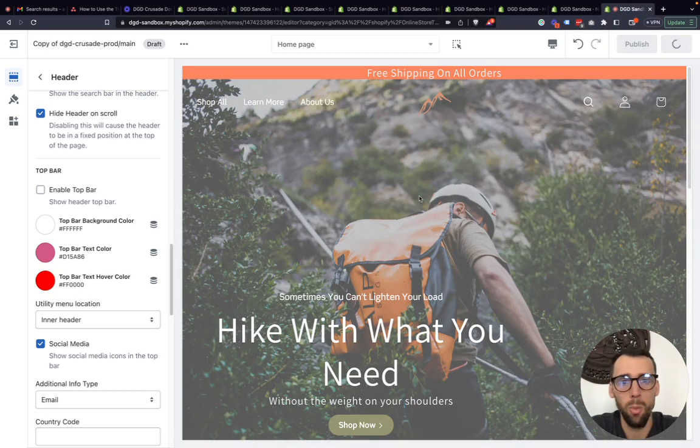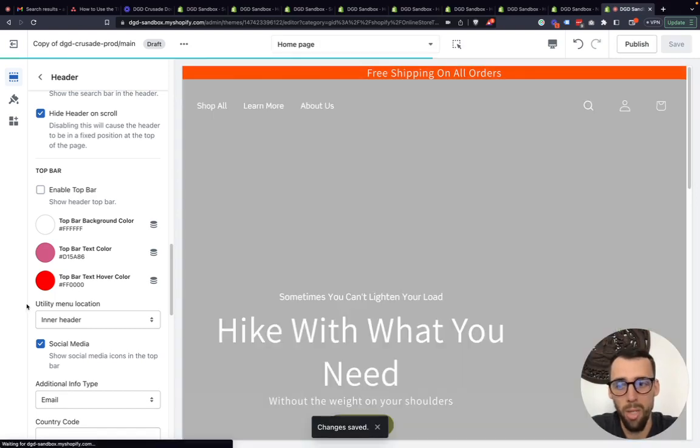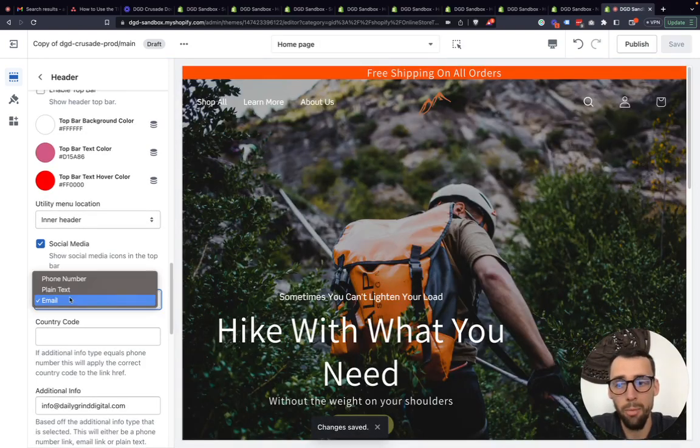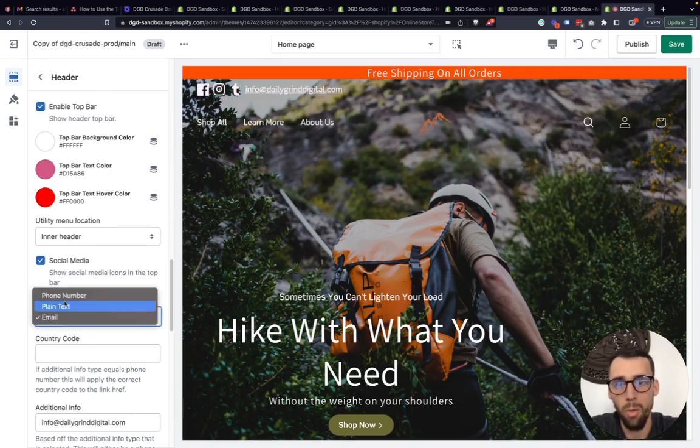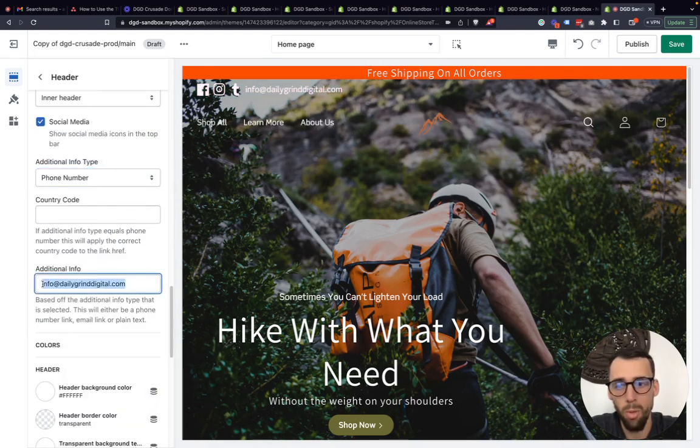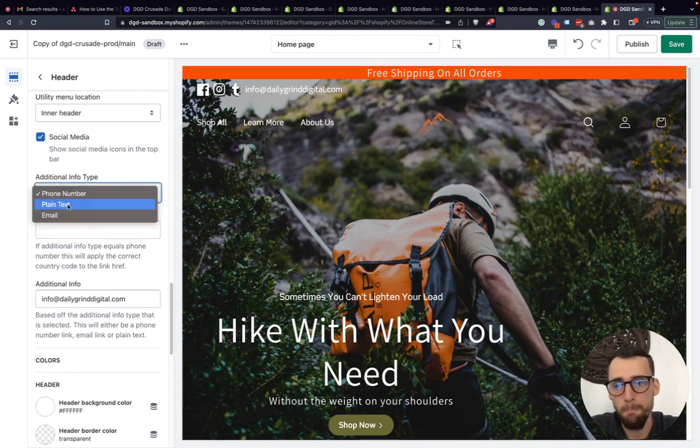I'm actually going to roll with the top bar disabled for now. You do have your additional info types, so if you want plain text or an email or a phone number. When you've seen that top bar was enabled, you could switch this to phone number instead of the email. If you switch it to phone number, you want to add your phone number, and then of course put your country code. So if you're +1 for the United States or whatever that is, that's how you want to operate that.